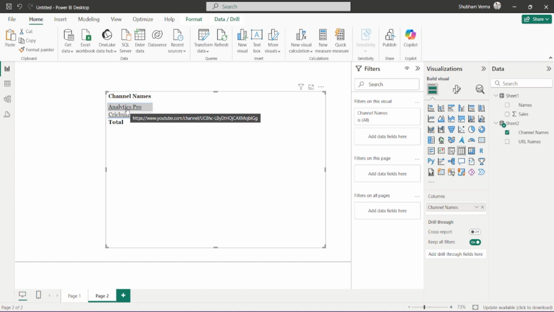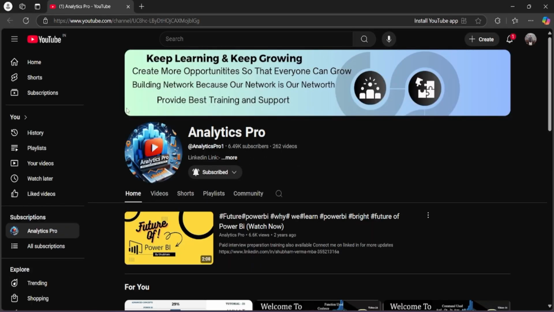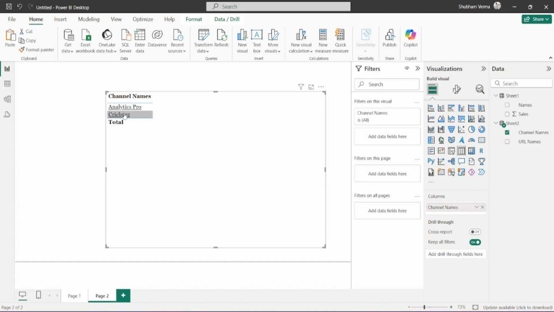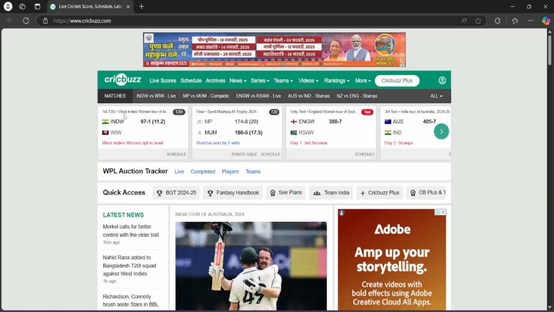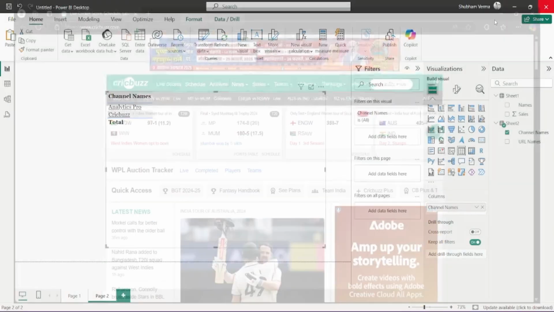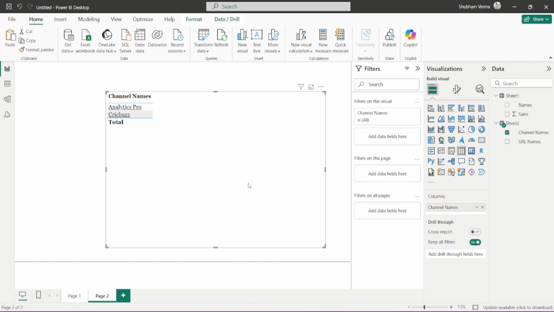Now let me click this channel name. See, it navigates to the same channel, which is Analytics Pro. Similarly, if you want to try another link, let's say ClickBuzz, simply click on ClickBuzz. It navigates to the ClickBuzz website. So in this way, you can use the web URL conditional formatting feature. I hope you are clear with this conditional formatting.